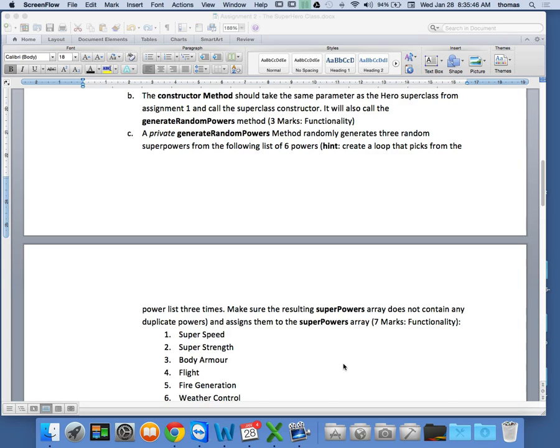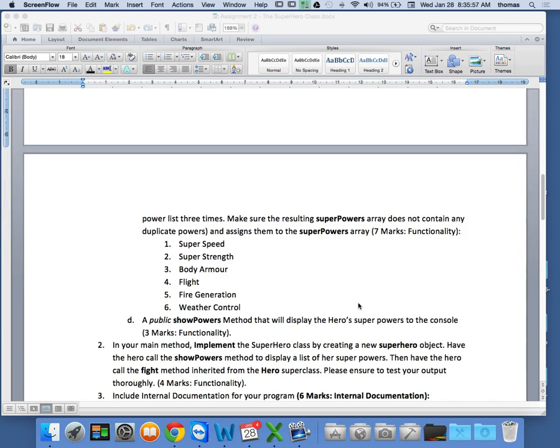Make sure the resulting superpowers array does not contain any duplicate powers. Okay, and then assign them to the superpowers array. So you pick from the list, which I've listed here: super speed, super strength, body armor, flight, fire generation, and weather control. So you've got like a 1 to 6, right?